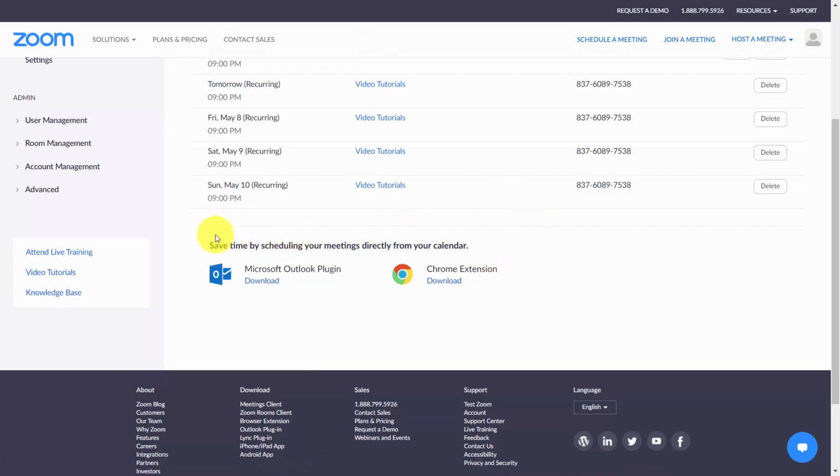Welcome back. Now, before you work with more advanced settings, in order to get your Zoom connected to your calendar, you're going to want to make sure that you use the basic plugins that Zoom gives you in the meeting area. In particular, you're going to have a Microsoft Outlook plugin. If you use Microsoft Outlook, this is a way for you to manage your meetings inside of Outlook as well as the Chrome extension. First, what we're going to do is download the Microsoft Office plugin.